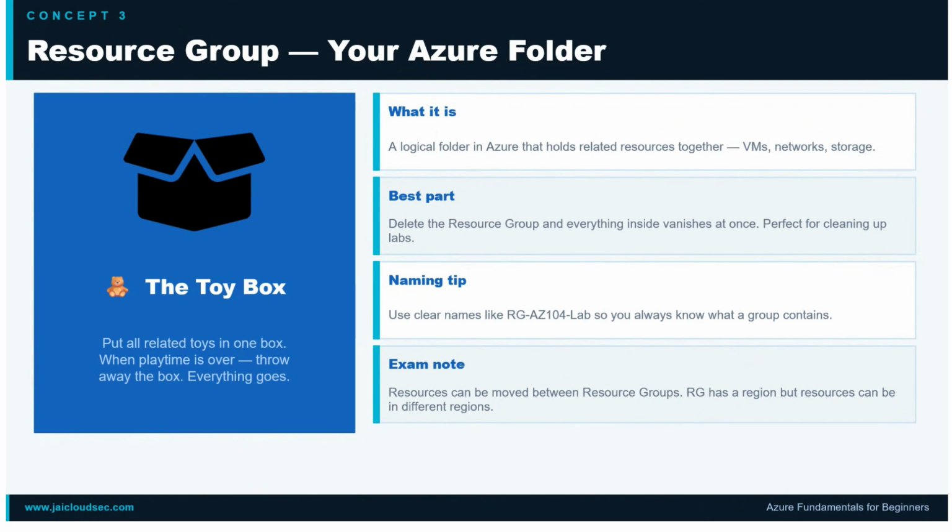Exam tip: resources can be moved between resource groups, but not between subscriptions directly. A resource group has a region, but resources inside it can be in different regions. This distinction is tested on exam.